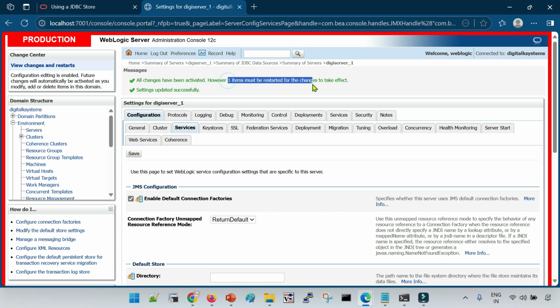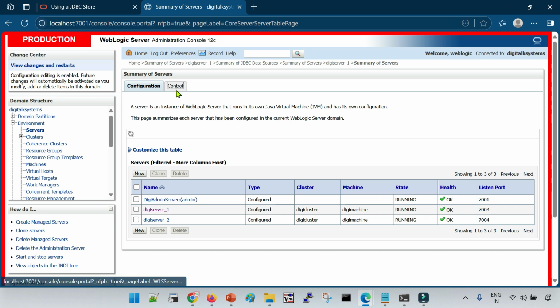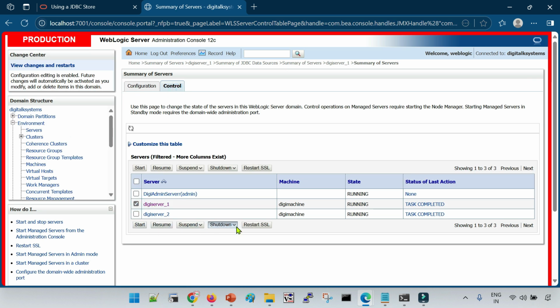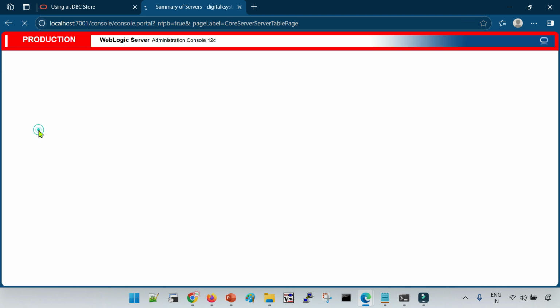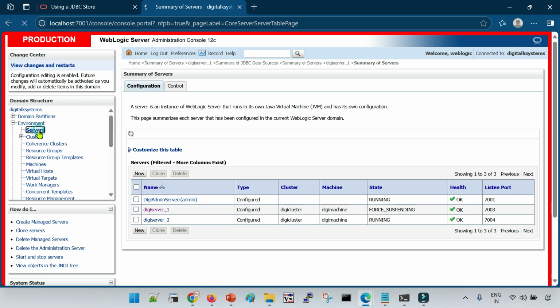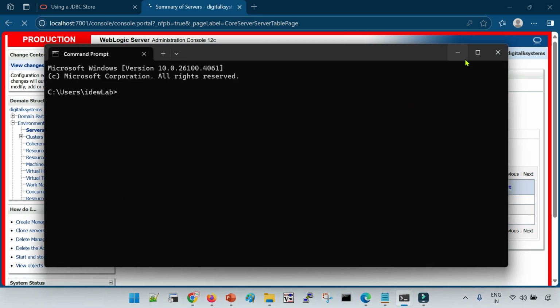You are getting a message that one item must be restarted for this. So now I have to restart the managed server 1. Let me go to servers, control, and first shut it down. Once we start it, we can see this table in our database, and along with that we can see it in the logs as well. Because once you restart the server after enabling it, it will automatically create a table in your database for storing the transaction logs. Let me quickly log in and show you as well.